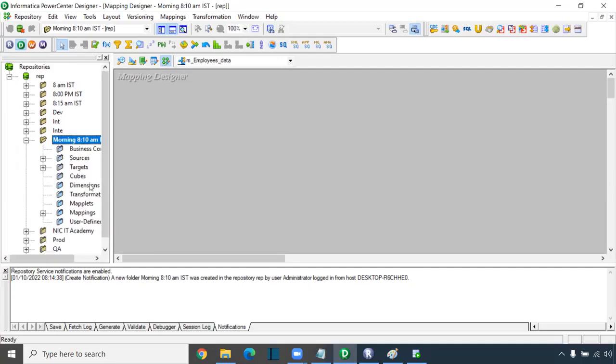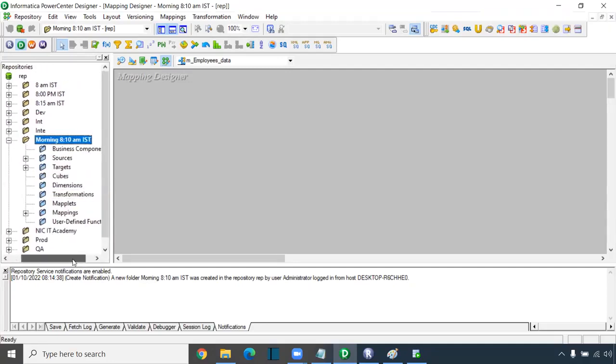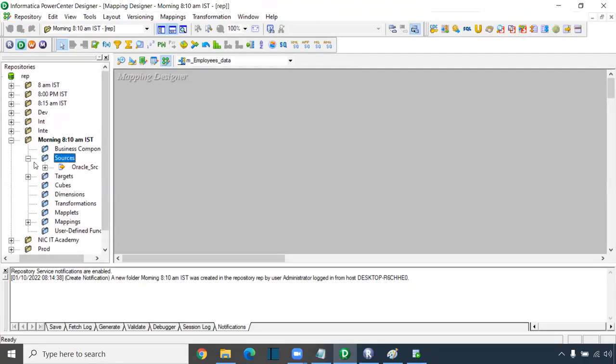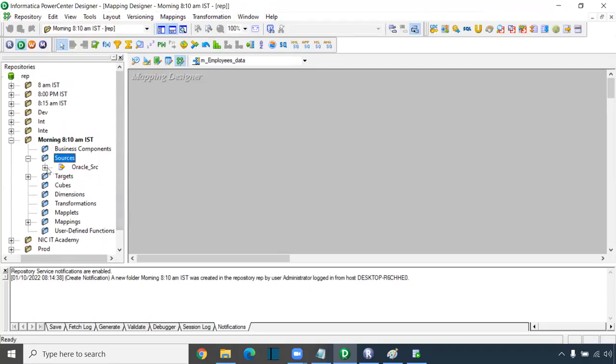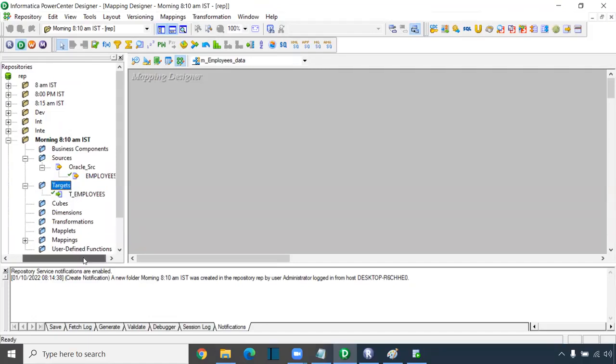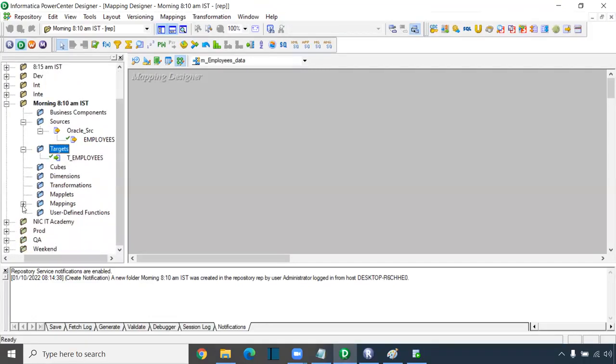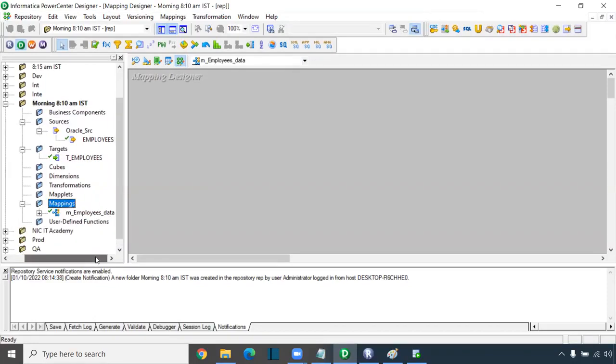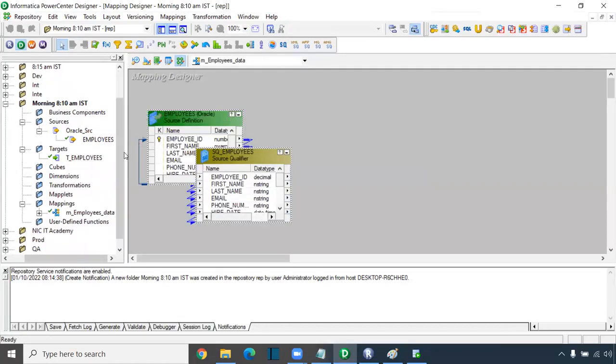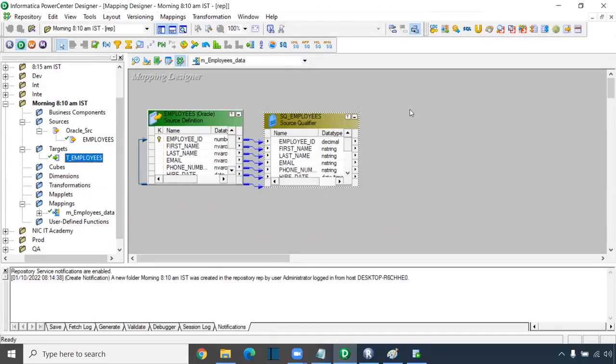Click on the plus symbol. You'll have the source here on the left hand side: Oracle underscore SRC is the source, and Oracle underscore TGT is the target. Then you have the mapping which we have created now. It will be available here. You can drag and drop source to mapping. Always keep the source on the left hand side and the target on the right hand side.